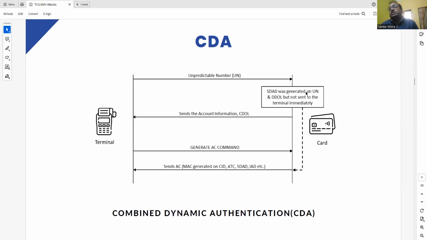Combined dynamic authentication is actually an advanced mode of dynamic data authentication, where it not only signs the data, it also sends some information along with the signature.